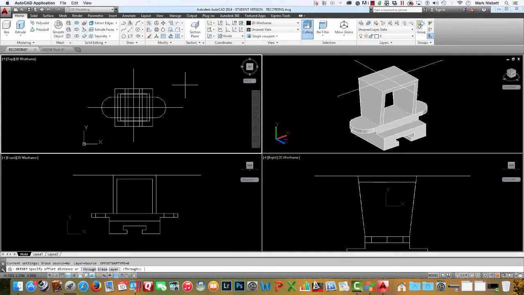So then we'll offset that. It should be 3.15, I believe. So offset 3.15, and we'll go ahead and offset that and offset that. So that gives us the outer edge of the plate that we're drawing.